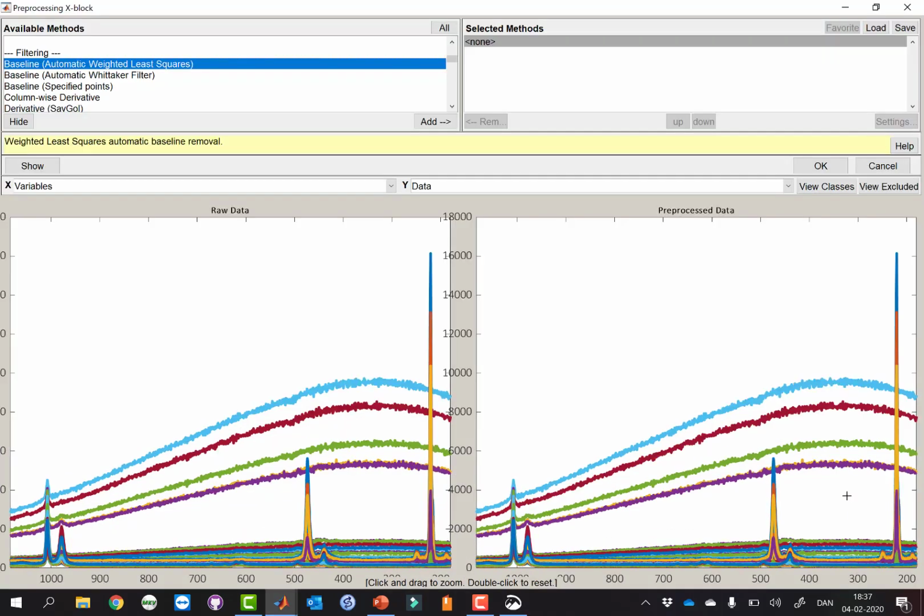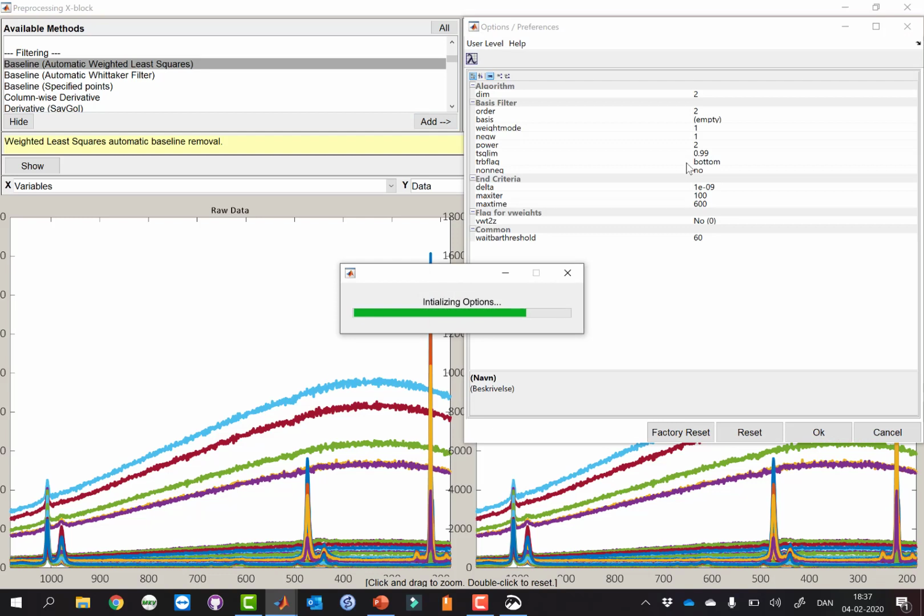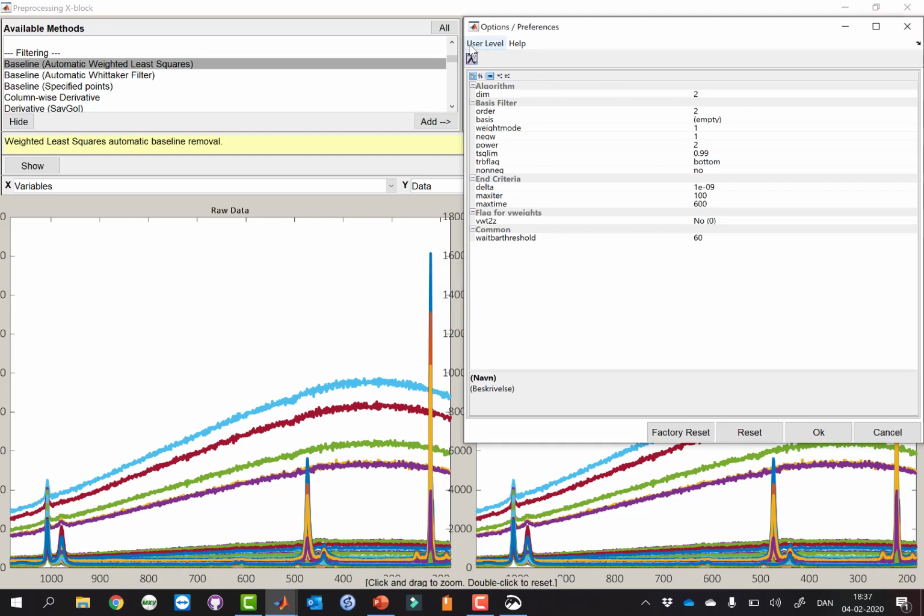Now, there's a lot of settings that you can play around with, but for now, we're just gonna use the default settings. And the only thing we're gonna change is the polynomial that we want to fit. I want to fit a third order polynomial, so I'm gonna write 3 here.